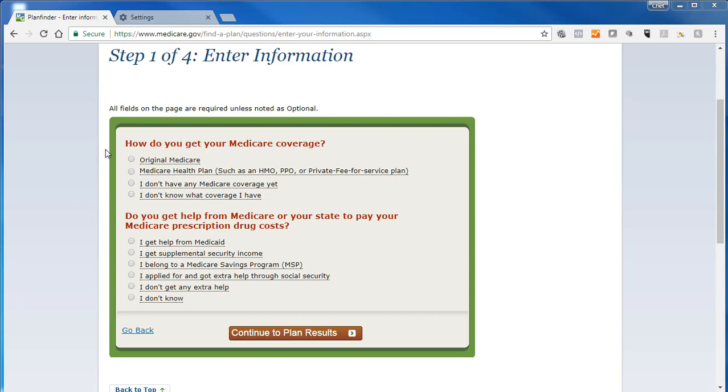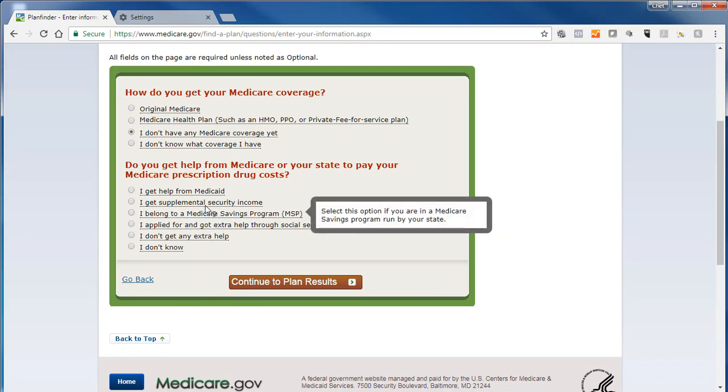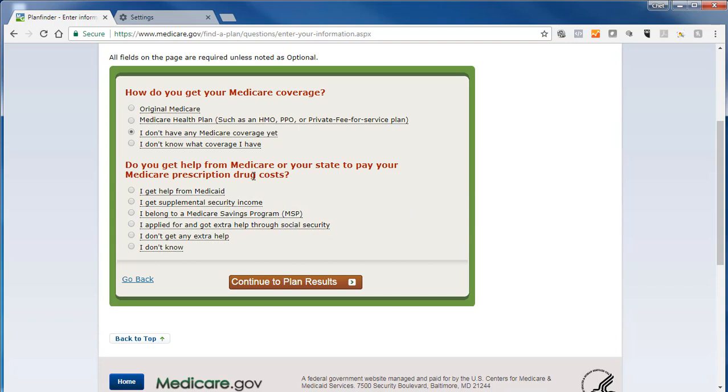First being, how do you get your Medicare coverage? I'm simply going to say, I don't have any Medicare coverage yet. If you're ever unsure of how to answer, you can always simply say, I don't know what coverage I have. This gives you just the raw results that's most helpful, and honestly, that's typically the way that I answer these questions.